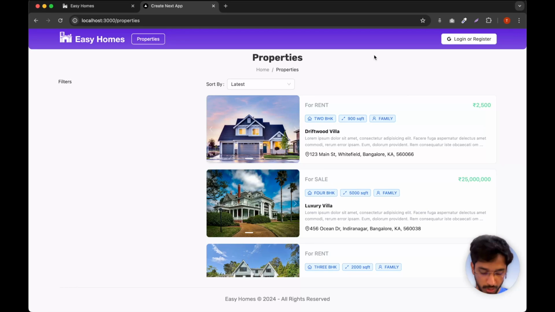So in this video we are going to get started on listing all the different filters that we can apply to filter out all the properties that we have listed in the last video. So let's get started. In the last video we just created a placeholder text over here for the filters. So let's replace this and start building our filter form.